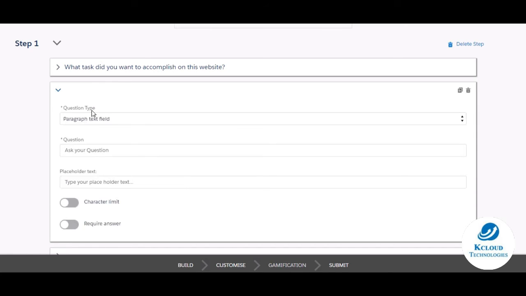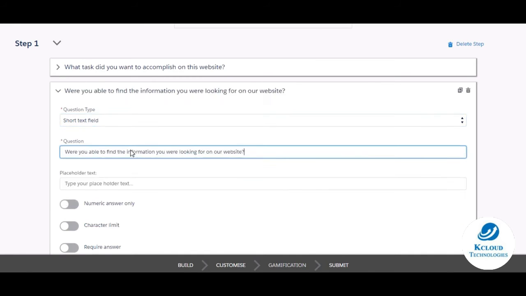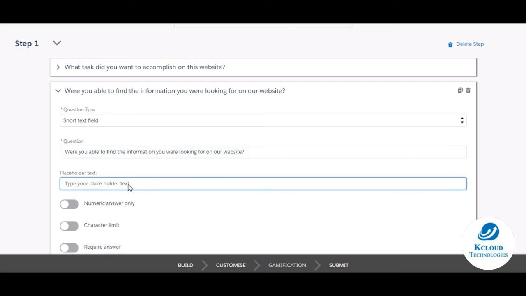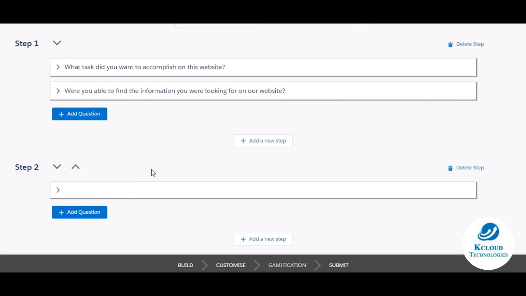I'll give another question, which is also a short text field. Now I will not click on any toggle, so it will not be mandatory. So I'm just adding two fields here. You can see the add or remove functionality on the question as well.